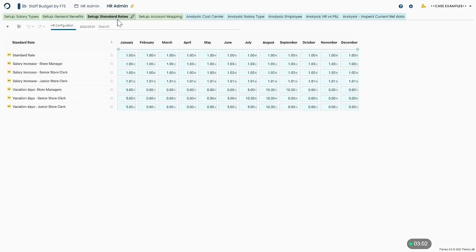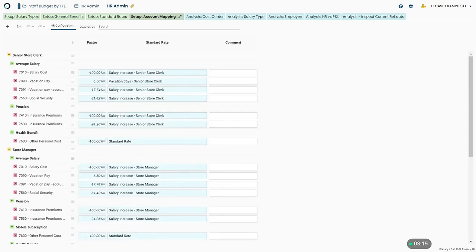In the third tab, standard rates, we can estimate different things like salary increase, for example, that we can do from different levels. We can also estimate the vacation days. In the fourth tab, we have account mapping, and this is where everything is being tied together in the administration. So here we then can define which salary type and which category should go into which account.